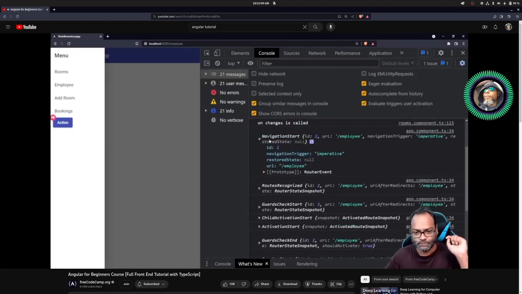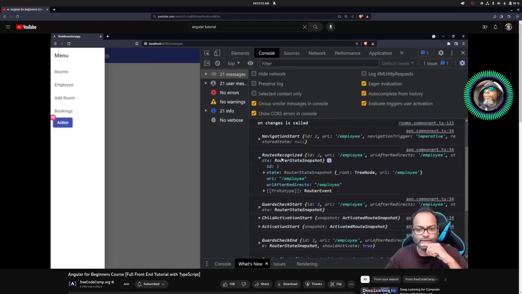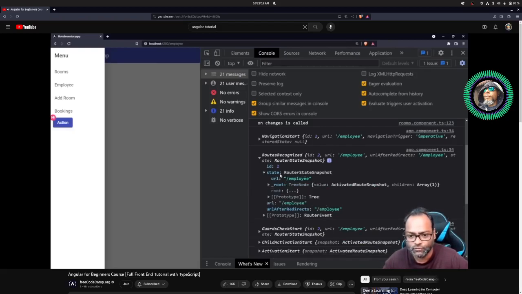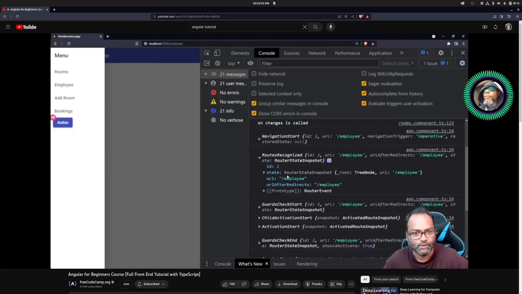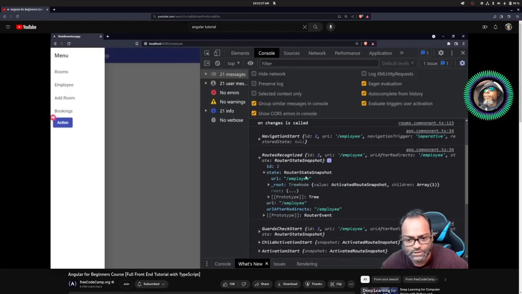So navigation started, then it tries to recognize the route. It says, okay, now this route is recognized. There are some states which are available. So remember, snapshot as part of this. You can see now.